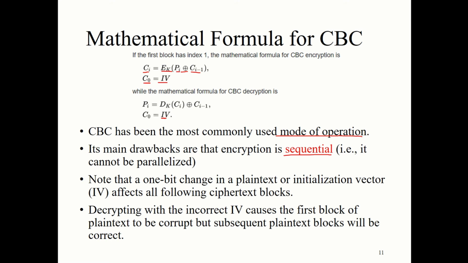If you change one bit in the plain text or the initialization vector, the ciphertext will change. As we said, you may have the same text, and if you encrypt it the first time, you will have a ciphertext. But if you encrypt another time, changing only one bit in the initialization vector, you will have a different encrypted text.